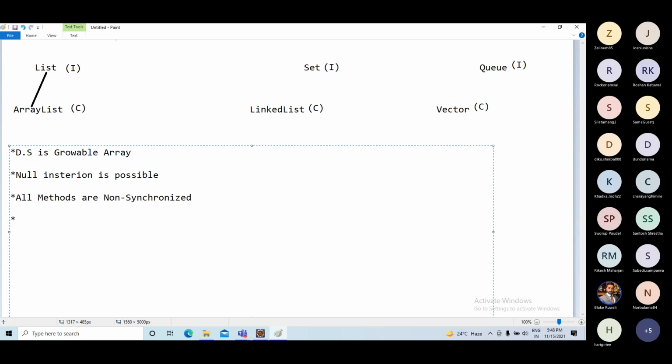And one more point we should understand. What is the use of ArrayList? Retrieval operations.